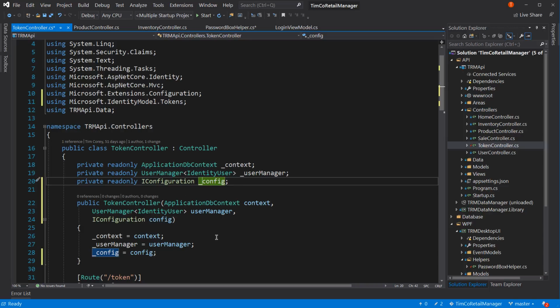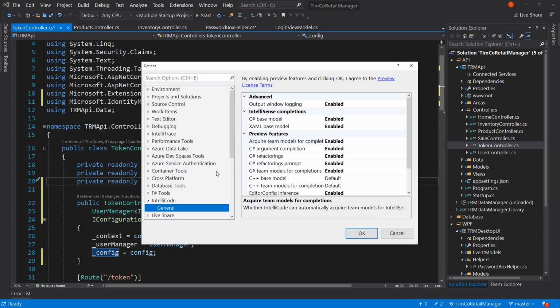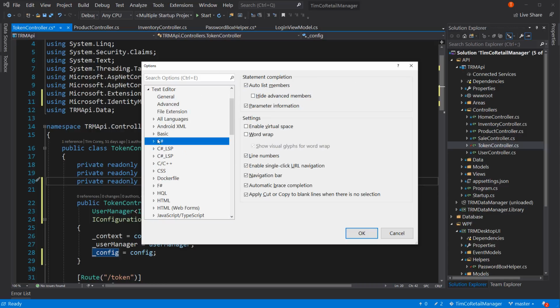Well, that's because I made a change to my code styles. So let's go to Tools, Options, and if we come up to Text Editor, there we go, C#, code styles.